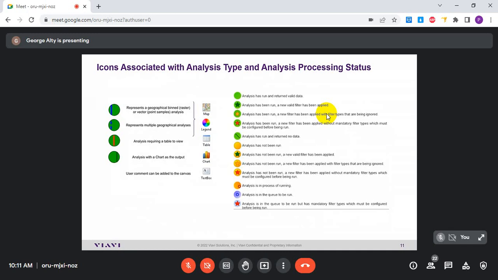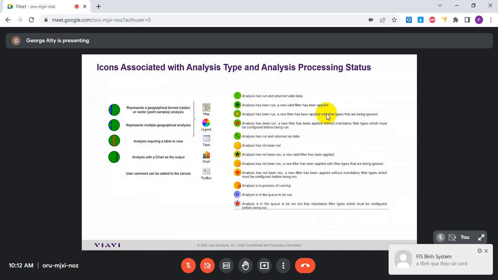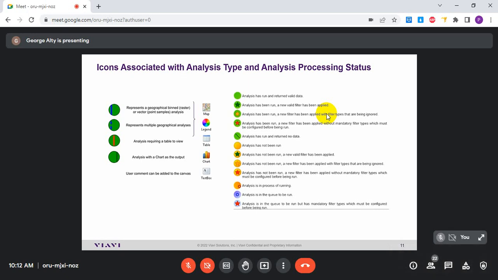So green is fairly logical. It's run and we've got valid data. The next one means you've already run this, but you've since changed the filter. So actually, you're not looking at the analysis that you want to see. Okay, so it's just to remind you to hit the run button again.